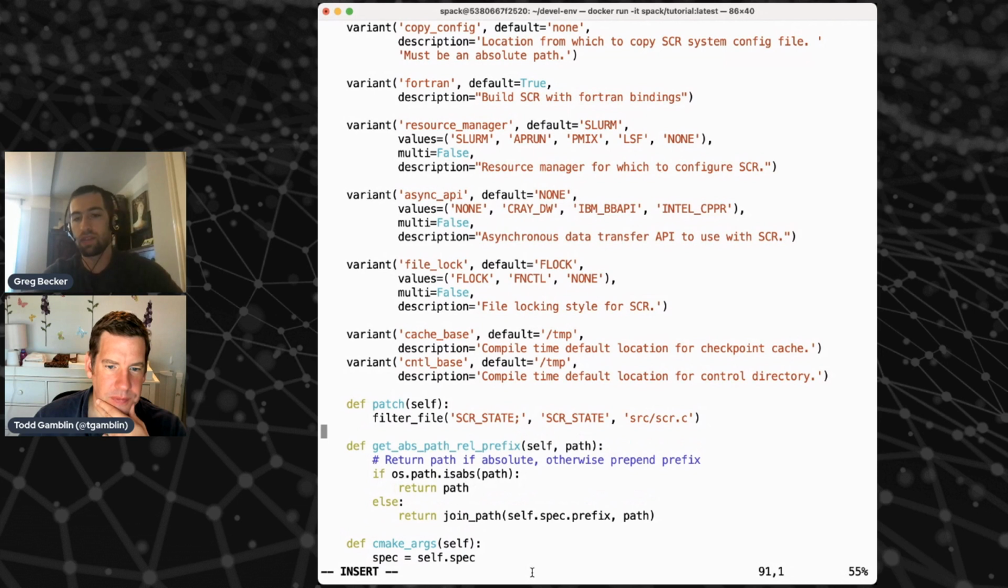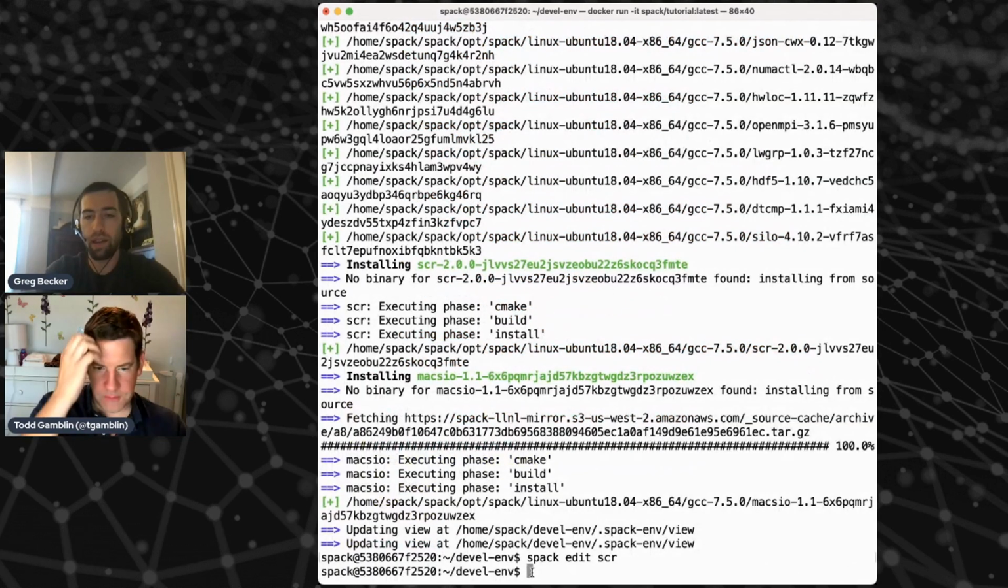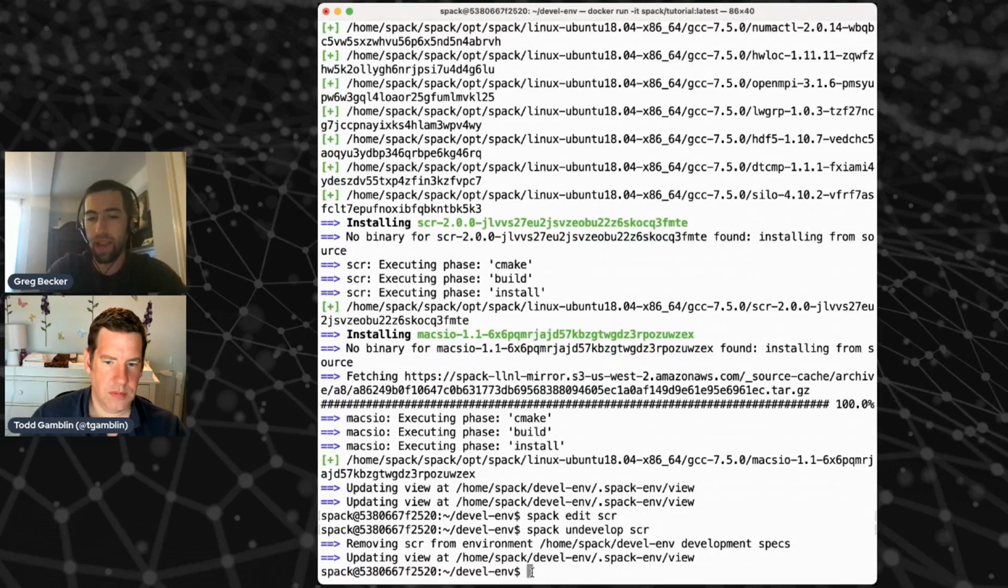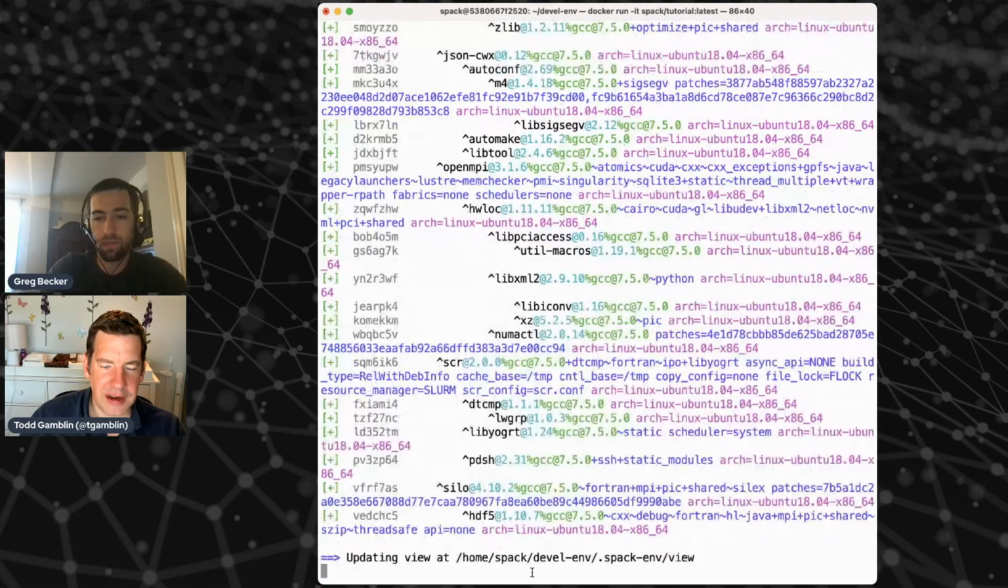And this is just a little simple patch right here. And now we can spack undevelop SCR, right? We've added the patch to the Spack file. And then we can spack concretize -f again. That tells it to use the built package and not the source, right?